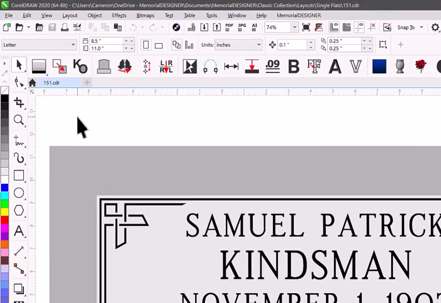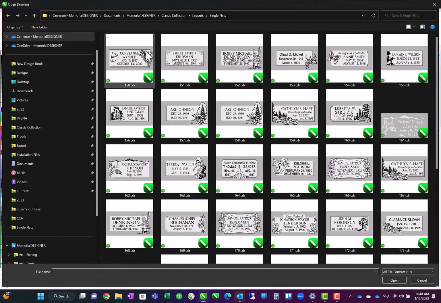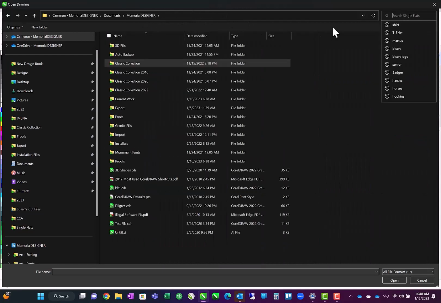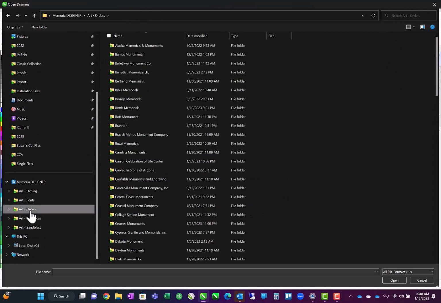And so if you're looking for a design that you've already done in the past, the best way to go about it is to use File and Open, okay? And then up here in the top right is a search. The search works from whatever folder you're in, and then it'll search that folder and any subfolders. So if I want to search all of the designs that I know I've done, I would click on my orders here, and this is all my orders that I've done, okay?